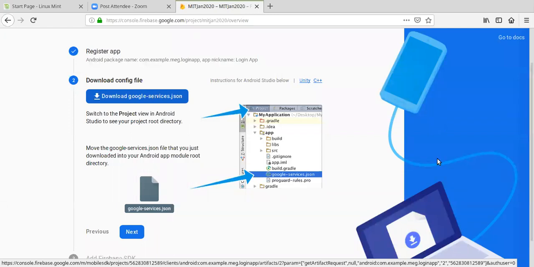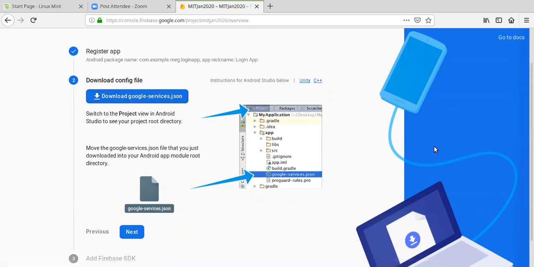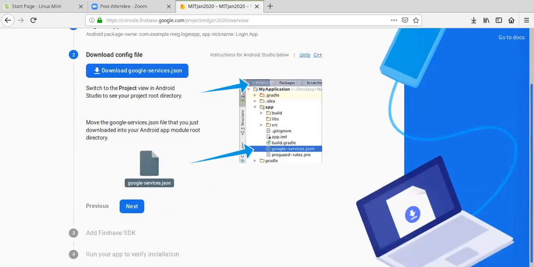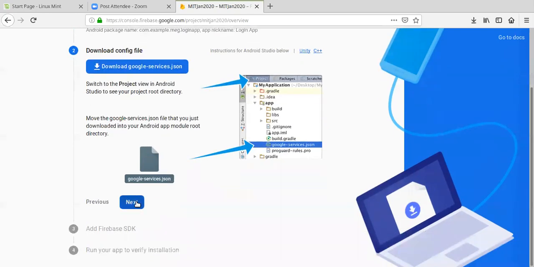So I'll download that. I've clicked download and it has downloaded. So you download that file, and then once you download, you can just say next. Then now we are going to add these later. So the first thing before we move to adding these SDKs, let's go and place our file inside the app.